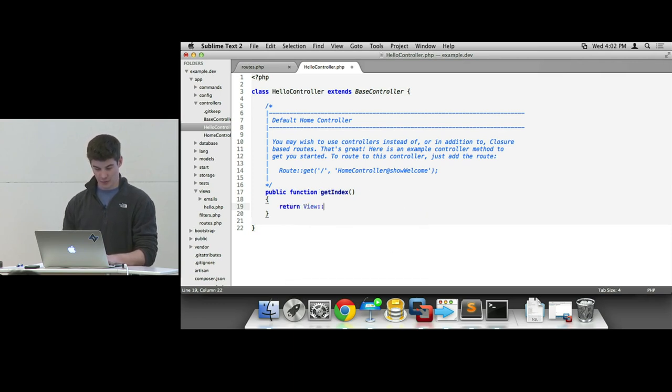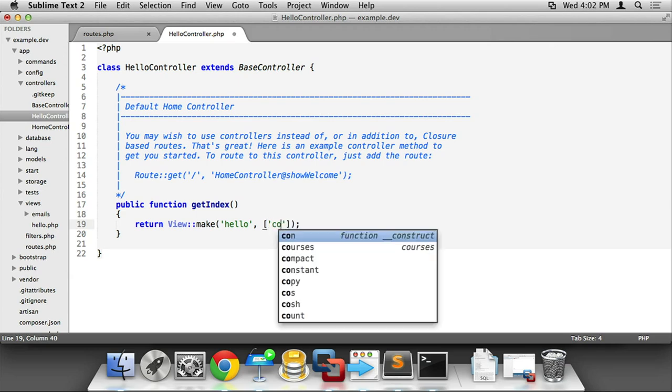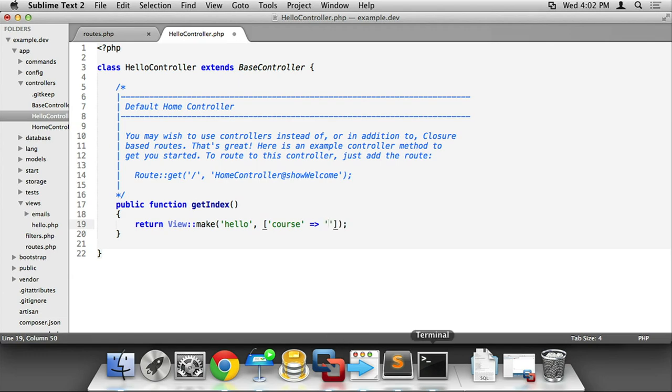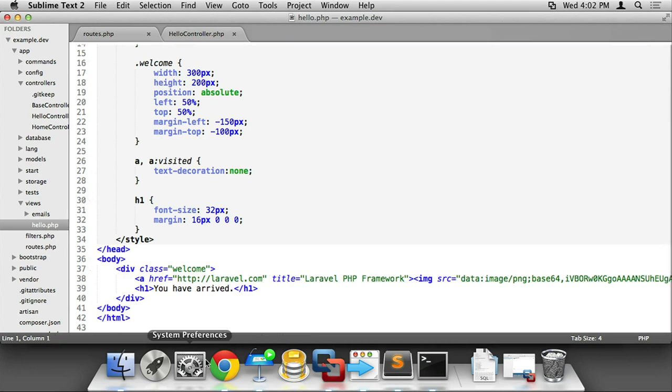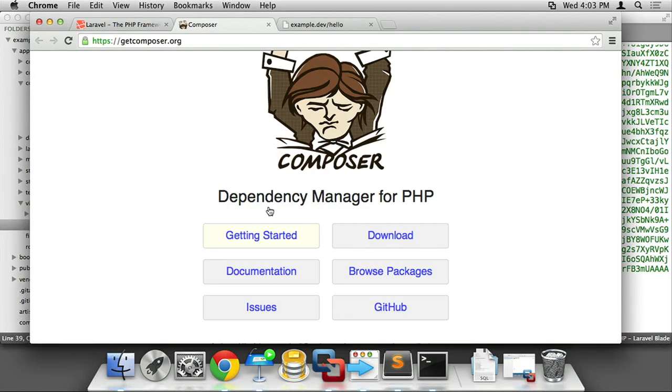So we're going to go ahead and do return View::make hello, and we're going to pass it an array with course and intro to Laravel. So now the Blade templating language actually doesn't use just .php as the extension, it uses .blade.php. And so instead of the text you have arrived here, we can actually use curly braces and say course. There we go, setting the syntax to Blade. So you can see it's nicely highlighted, and we'll take a look.